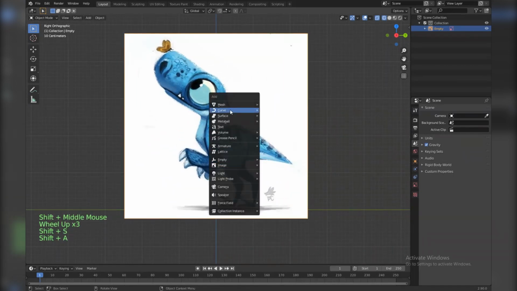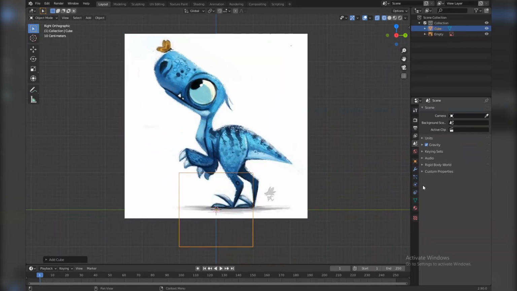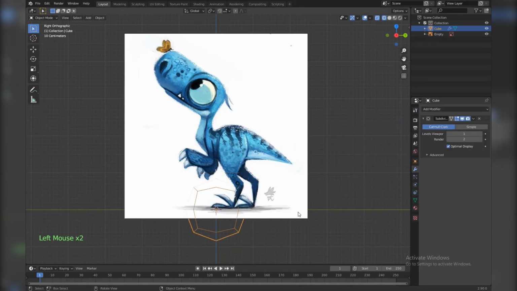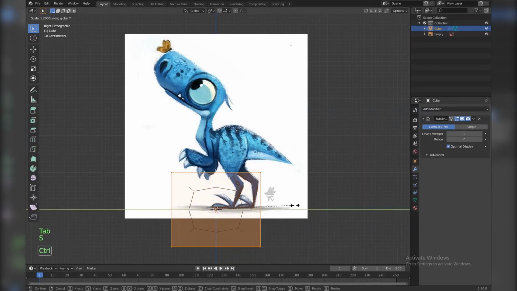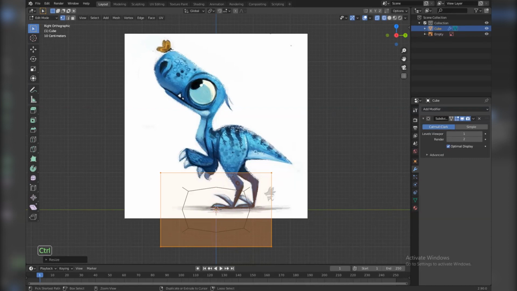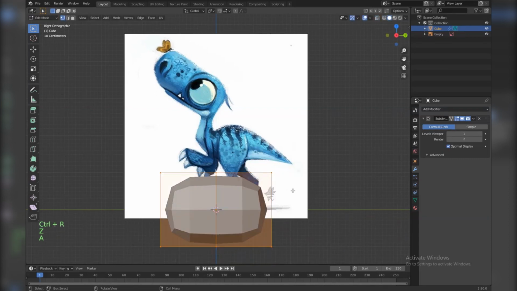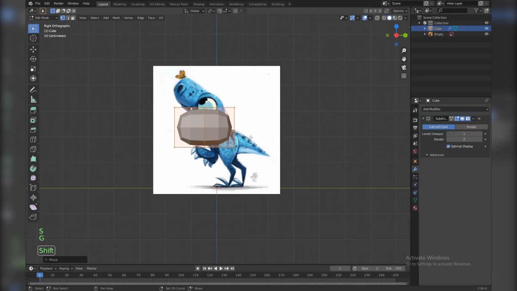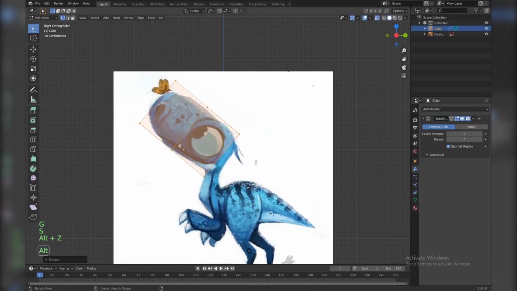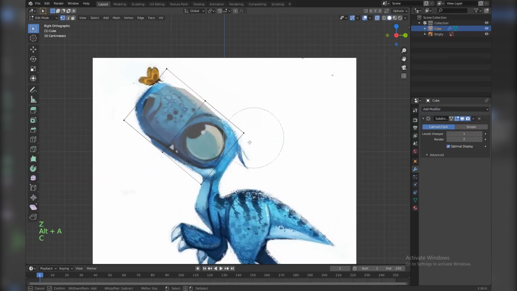Then press Shift A to add a cube, and give it a subdivision modifier to have more geometry to work with. Let's scale it up a bit in the Y direction. Press Ctrl R to add a loop cut. Let's move the reference image in the X direction a bit. Now place it at the head and adjust its rotation and vertices to fit the head.